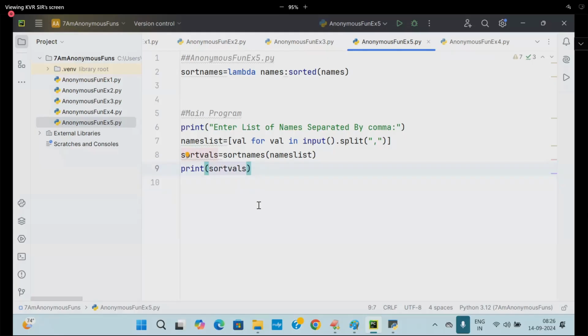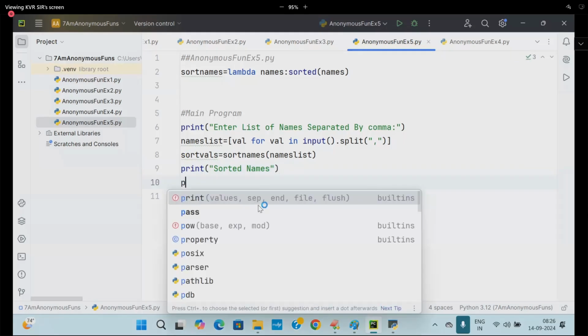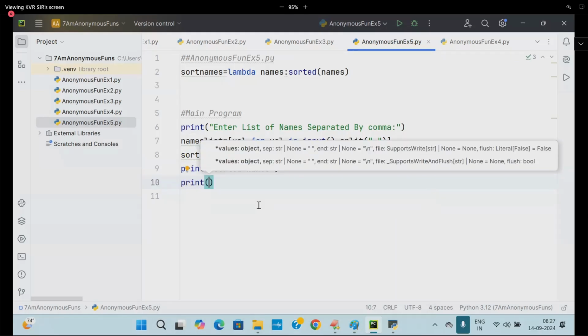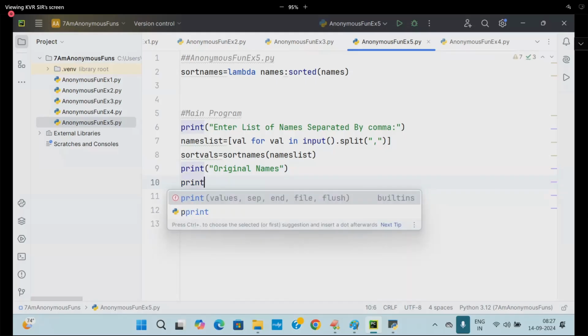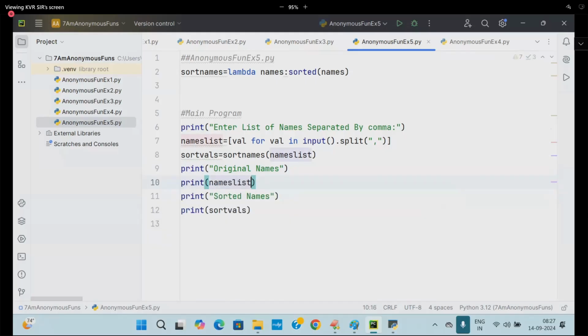So I will write it here. Sorted values I can say, sorted names. Here I am writing print of sorted values. If you want to print the original names, you can print them. Original names. Print of what here? Names list, I said.